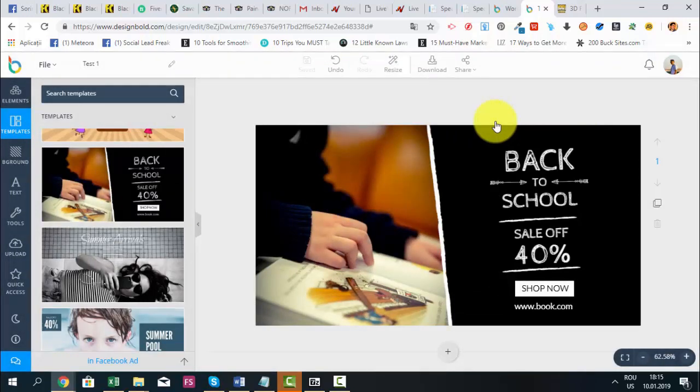So that's pretty much it. That's how you use DesignBold to download the actual graphic designs to your computer or to share them on social media.